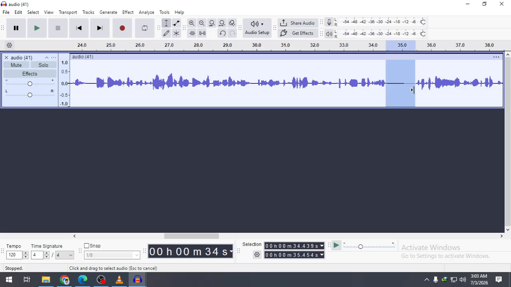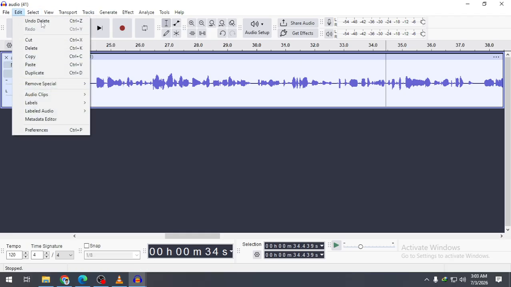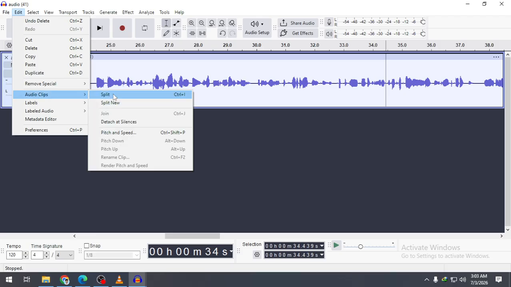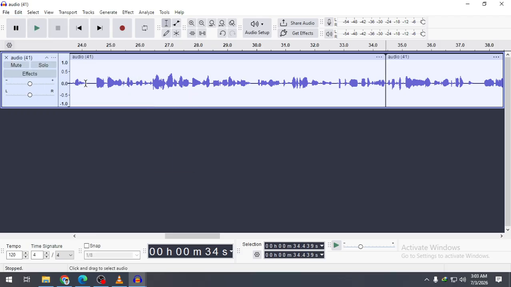If you want to keep only a section, you can also use Trim Audio from the Edit menu. After trimming, listen back to make sure everything sounds natural. If you hear clicks or rough cuts, you can use a small fade in or fade out to smooth things out.